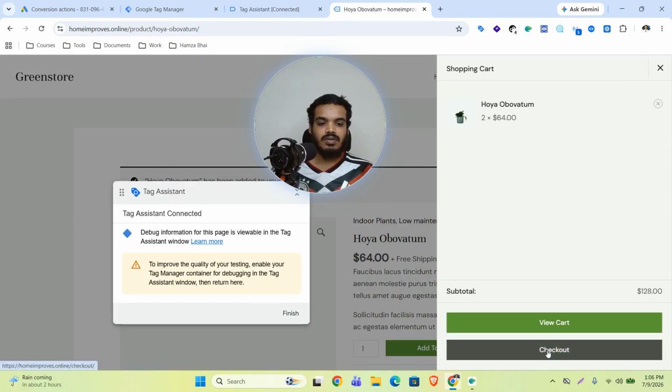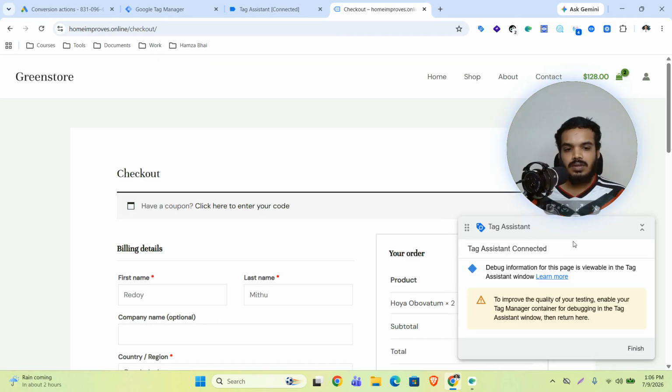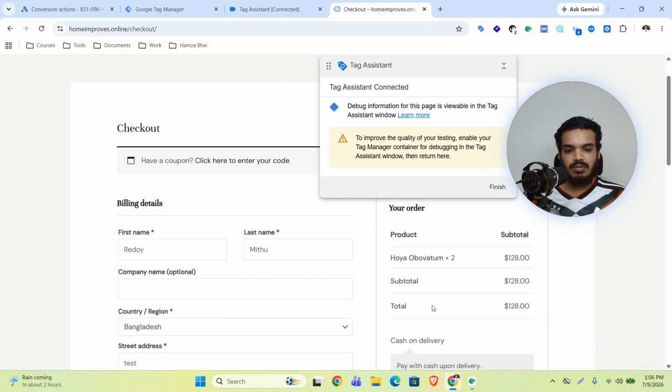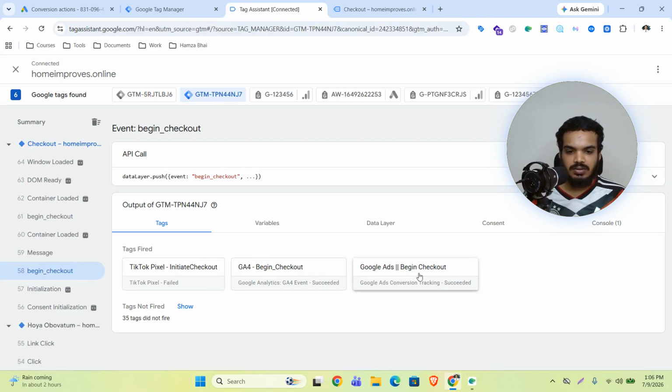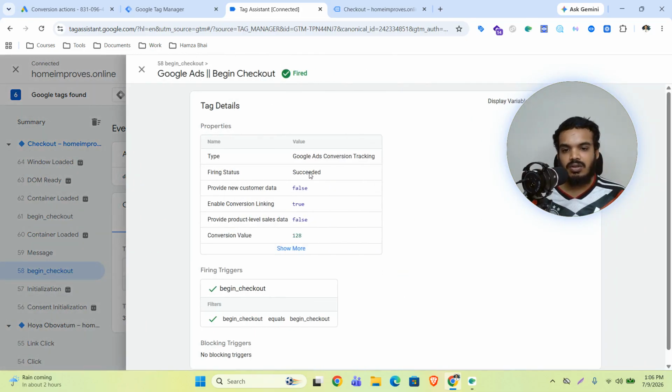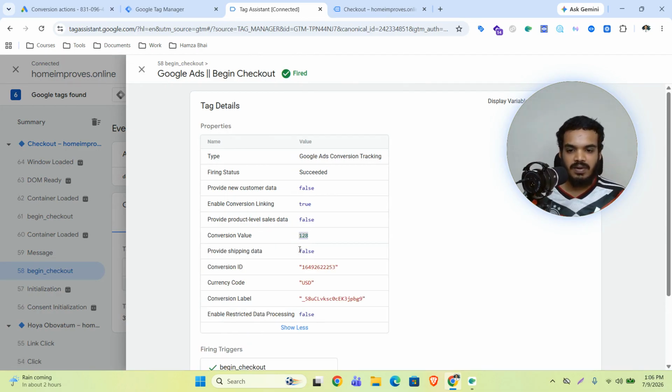Okay, so click checkout. Yeah, let me check the value. So total is 128. Here is begin checkout, and this is the begin checkout Google Ads, and it is also succeeded, and you can see conversion value is 128. Each and everything is also working perfectly.